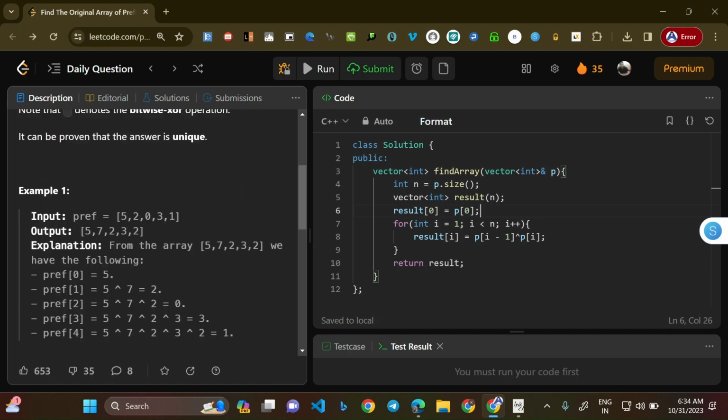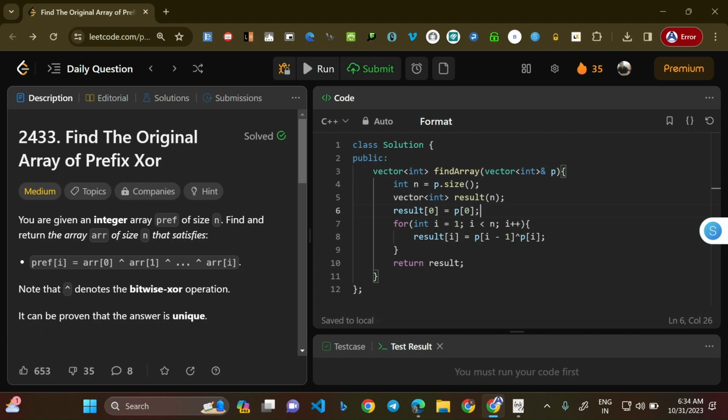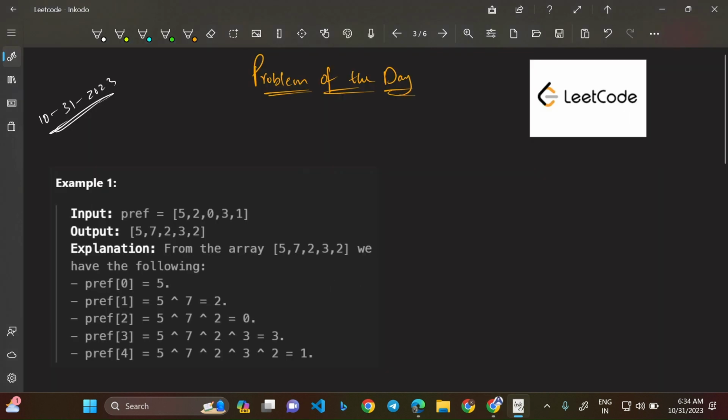So let us use this as sample test cases and understand this question briefly, and you can even see the code on the right side. It's just for your reference. We'll anyways go through it briefly later. So this is the example, prefix is equal to 5 2 0 3 1, and we are expected to return output as 5 7 2 3 2. Now let us first understand why is this the output. Okay, how is this the output?